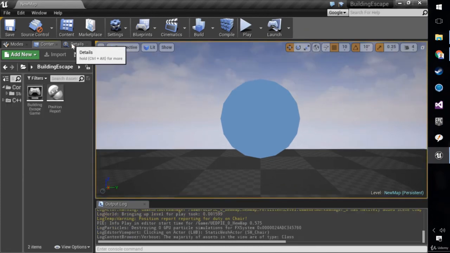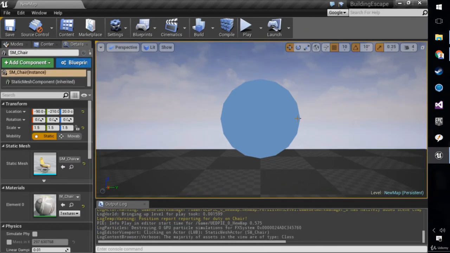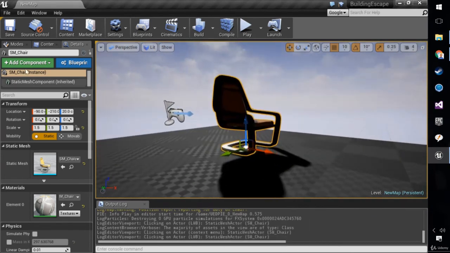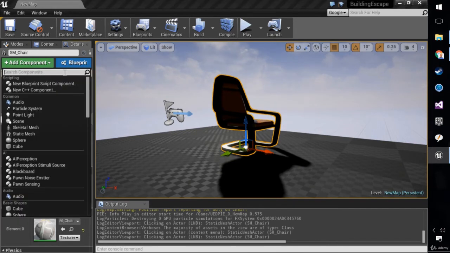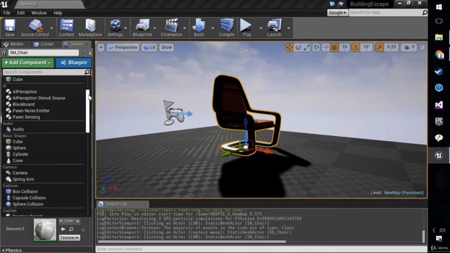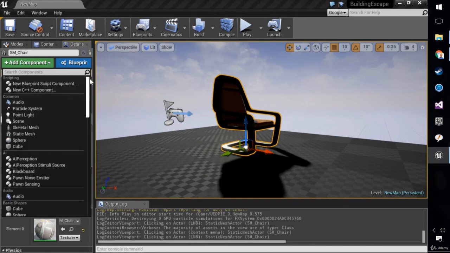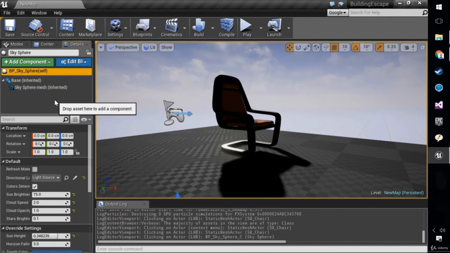I'd just like to show you one quick thing before we dive into it, though. Click on Details, make sure you have the chair selected. Click on Details, and I want you to see here on the top left of Details, when you add component, you can actually search for components. And you can find in this list, if you look through, under Custom, our position report. Okay, so you're going to need that for the challenge. Otherwise, I think you can do it.